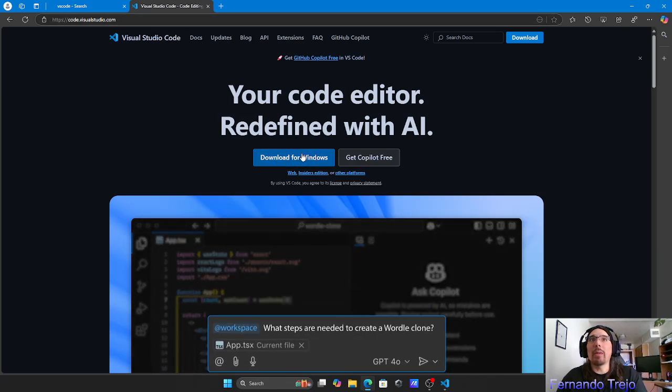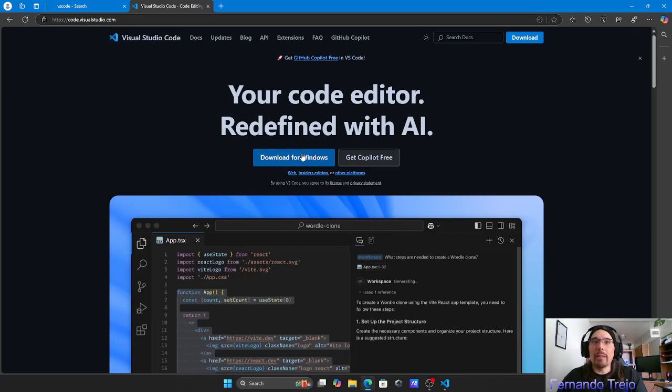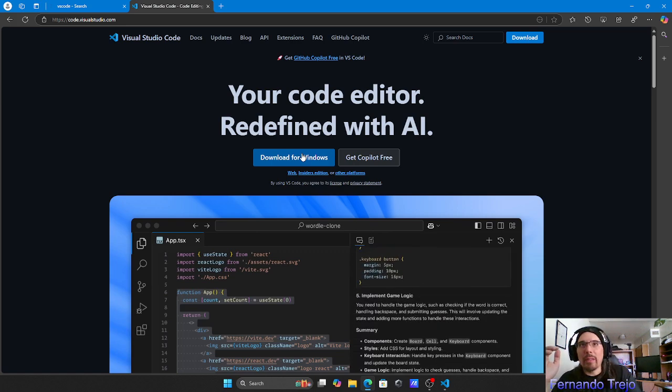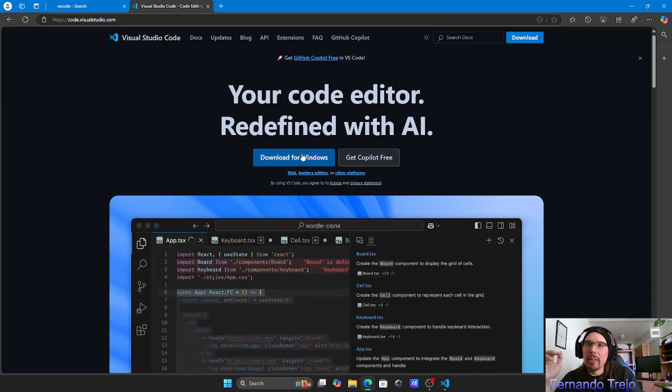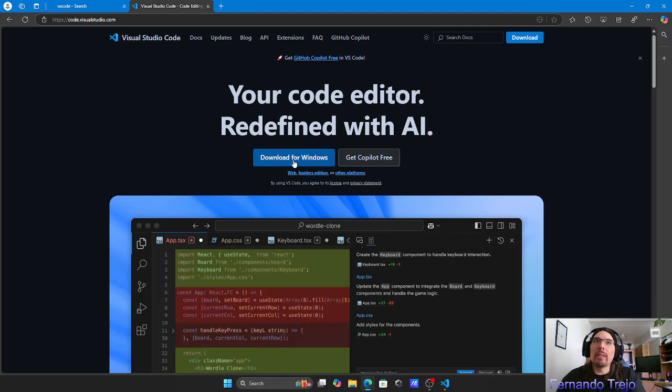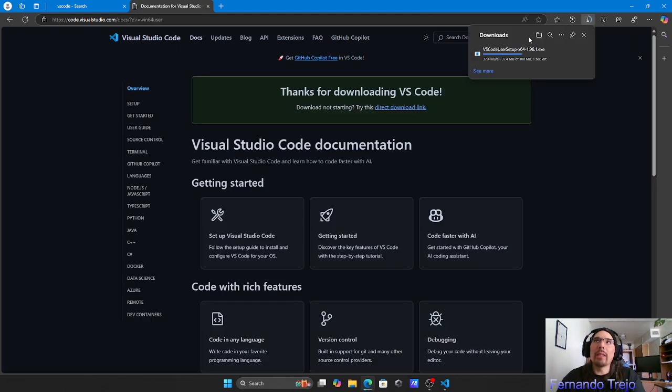Because I'm on Windows, the way you set it up is going to be different depending on the operating system. But for Windows, you basically download for Windows, and you're going to see it automatically download. Me, I'm just going to trash it because I don't need it. I already have it installed on my machine, but you're going to download that and run it. So just open it, get that thing going.